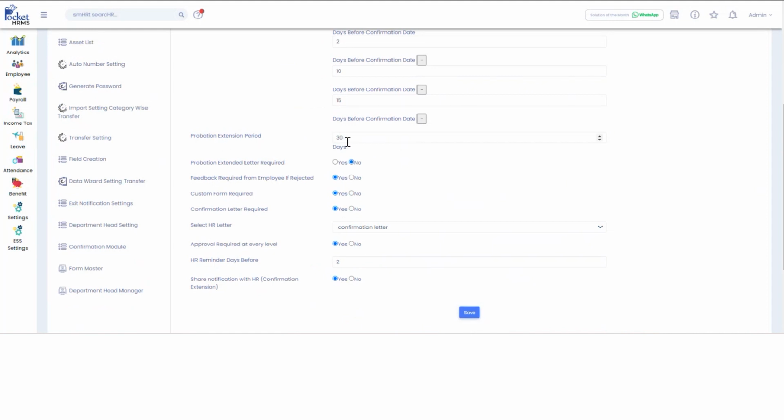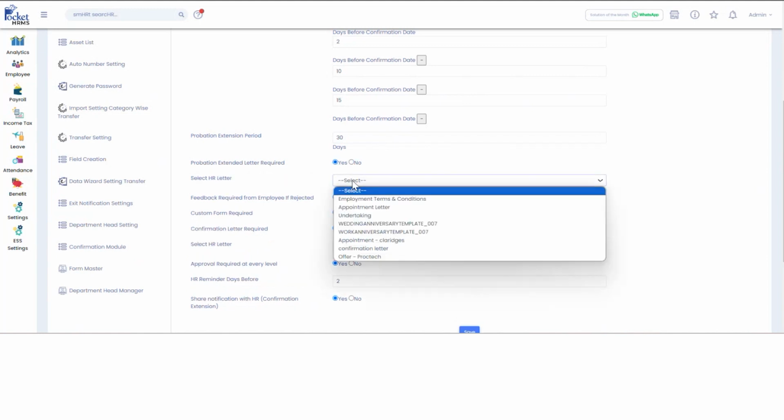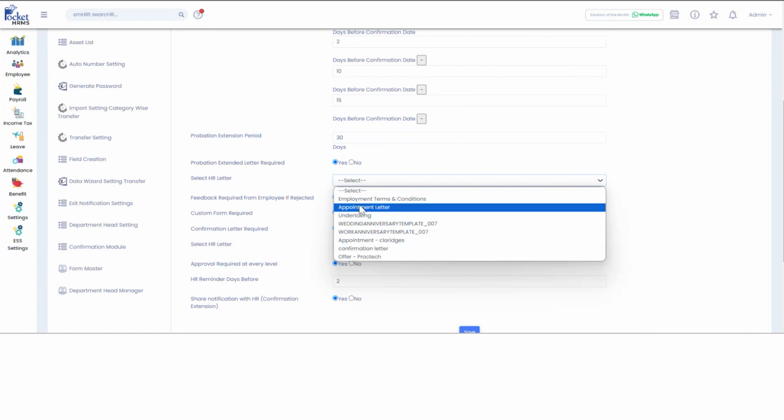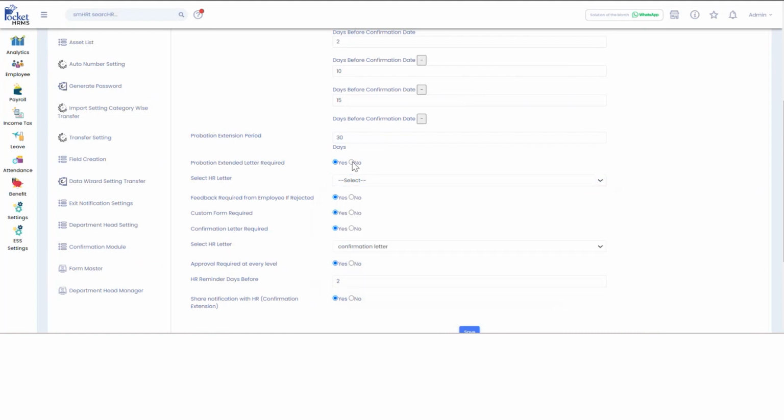Here you can give a specific number of days, how many days it should be extended in case you are extending the probation of the employee. Probation extension letter required, yes or no. If you click on yes, here you can configure the probation extension letter. If you click on no, there's no need to configure anything.